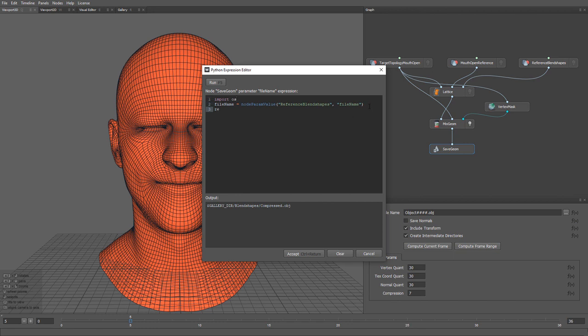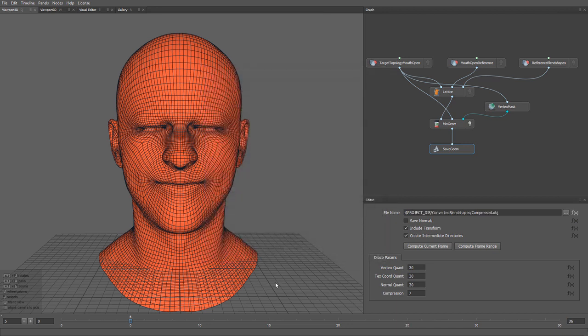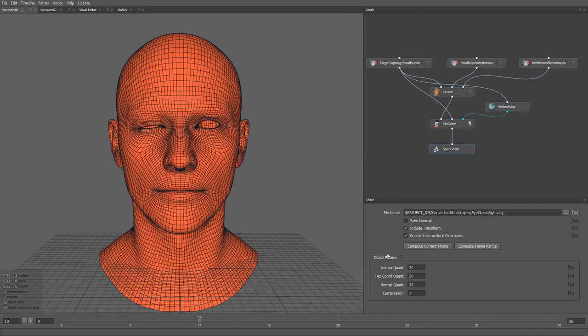The resulting path will consist of the path to the project file, project directory, then there is a subfolder, Converted Blend Shapes, then there is the base name of the original blend shape. If we press F5 again, we can verify that the result is correct. Let's press Accept to apply the expression. If we switch the frame on the timeline, the value of the expression changes accordingly.